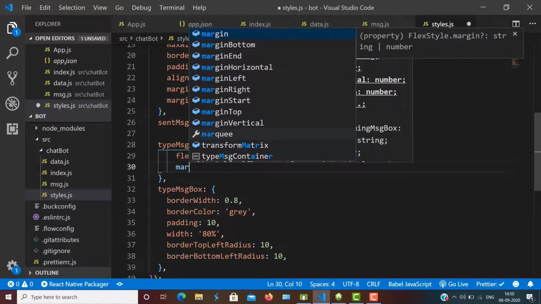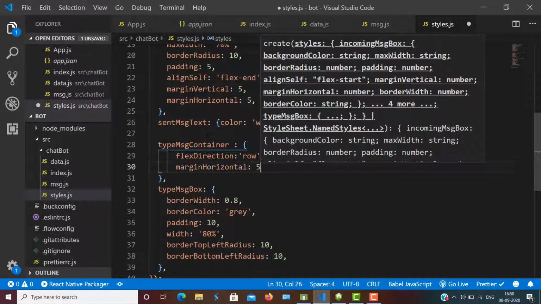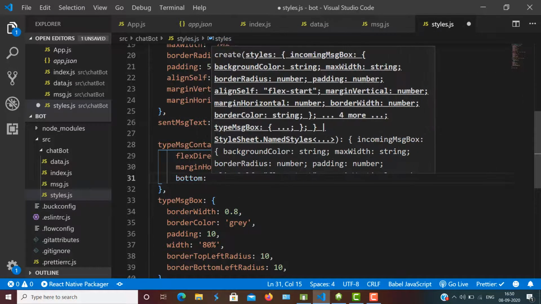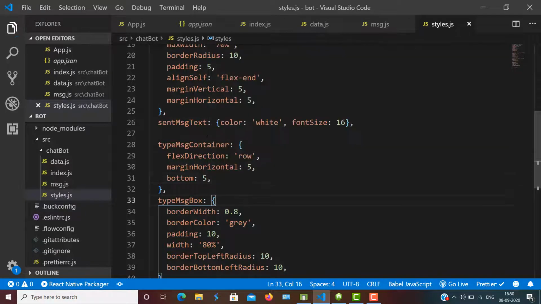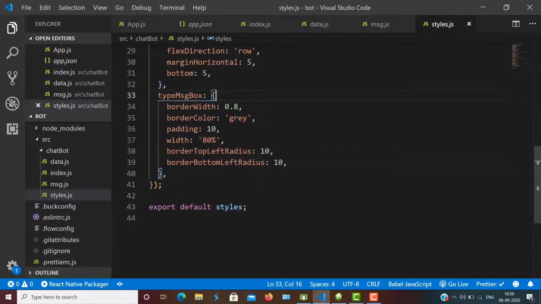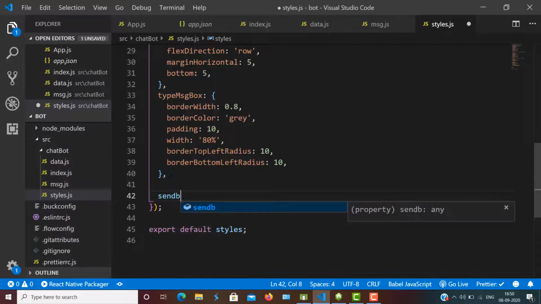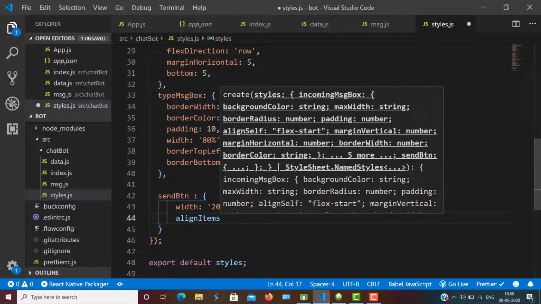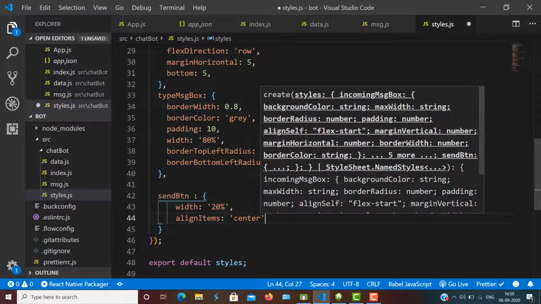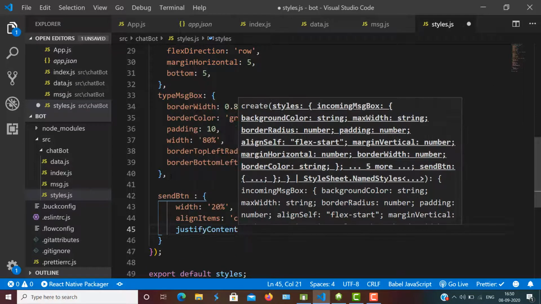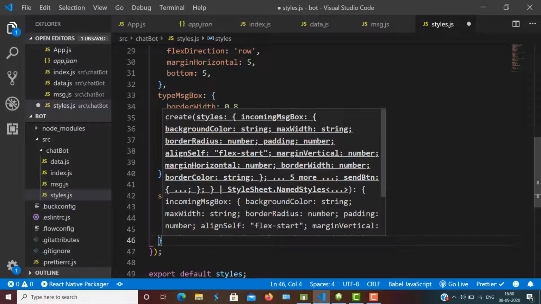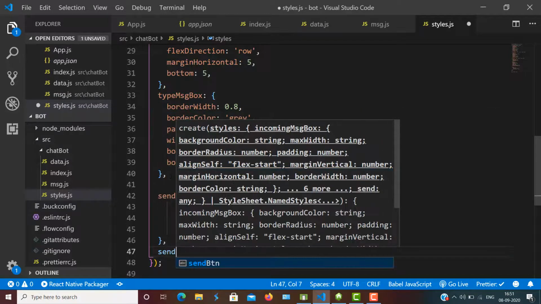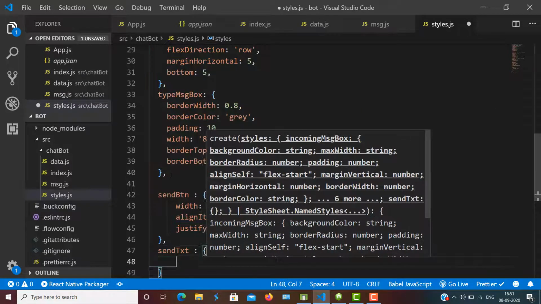Also, I'm going to give it some margin horizontal. It should have 5, and from bottom it should be 5. So that's all. Now I need to give some style for the send button. I'm going to give it a width of 20%. That will be left after we give a width of 80% to the type message box. Also align items to the center, justify content to the center as well, and give some style to the send text as well.